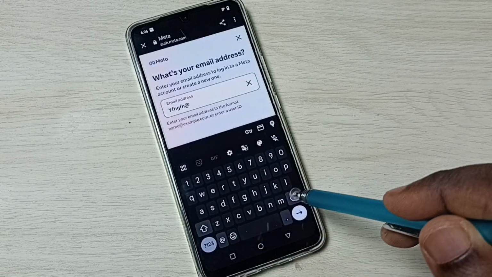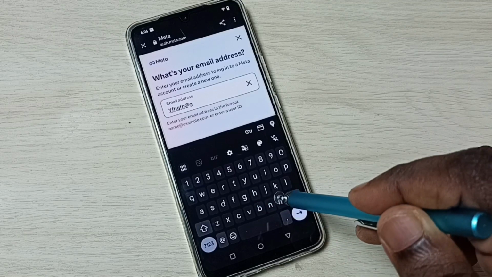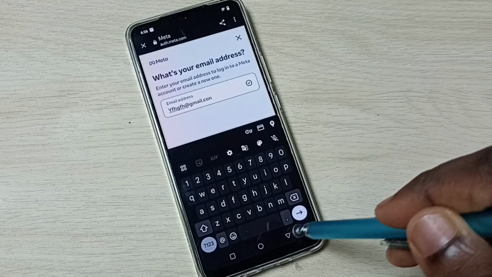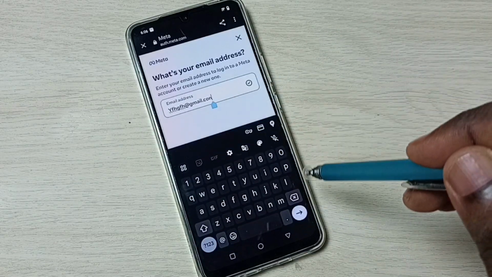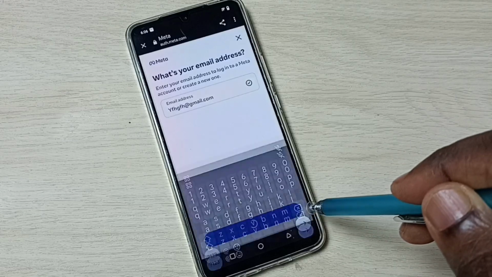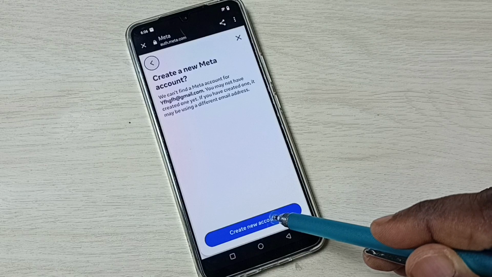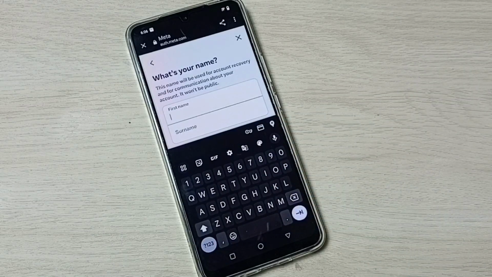So let me enter some. gmail.com. Then nest.com. See. Now here we can see create new account button. Tap on that, then fill it, then we can create a new account.